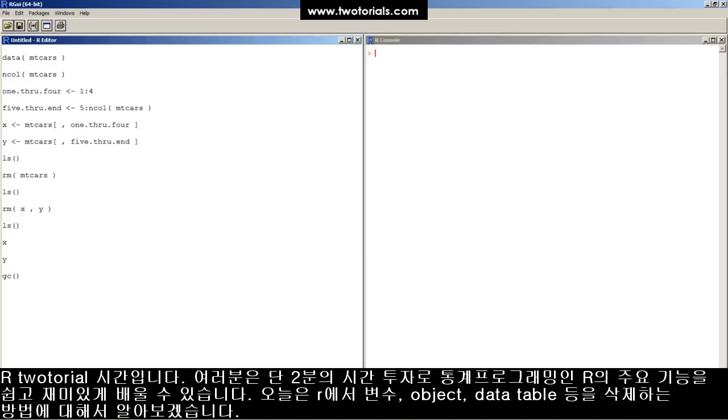This is an R tutorial. Got 2 minutes? Learn some statistical programming in R. It's easy, free, and fun. This tutorial: how to delete or remove variables, objects, data tables, and other stuff in R.